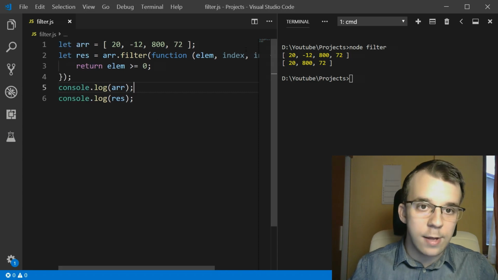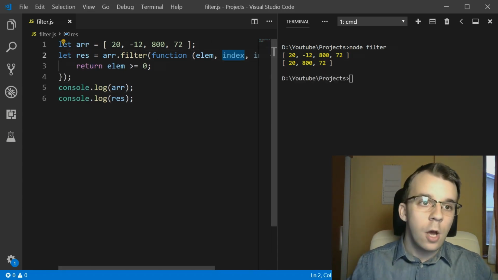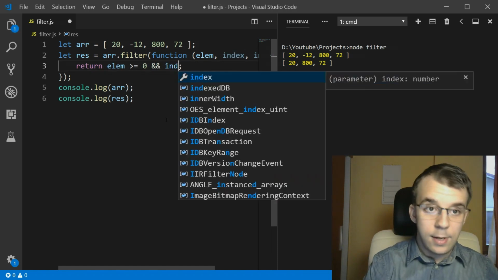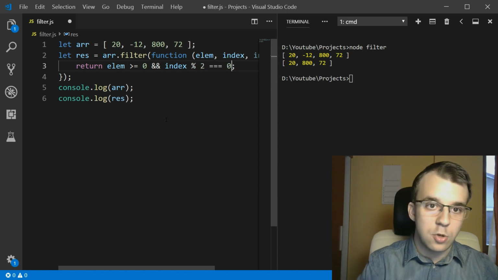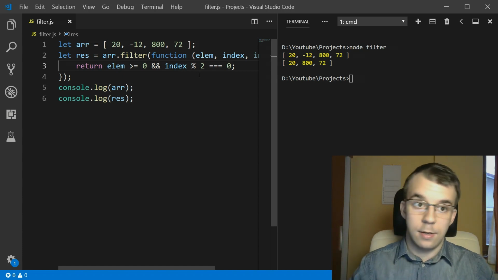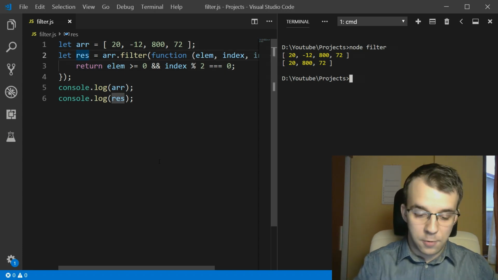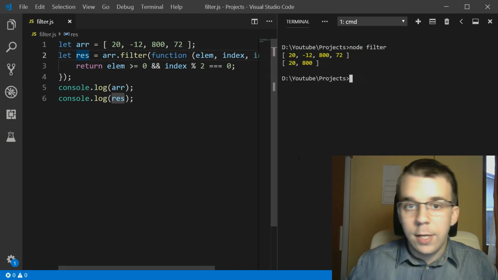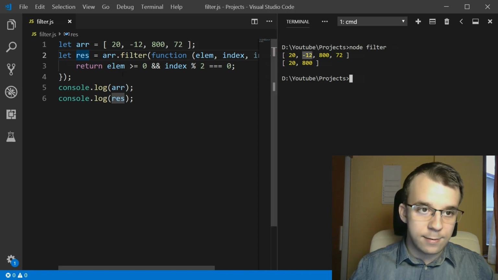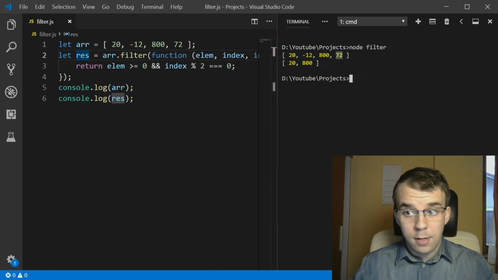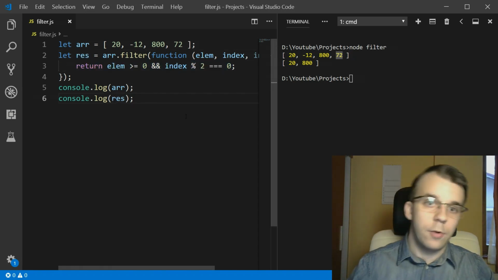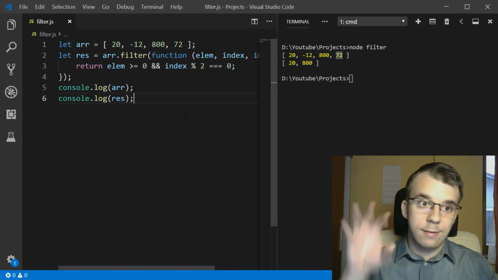So we can actually create a condition based on, for example, our index. You can say, okay, return element is higher or equal than 0 and index, let's say %2 is actually 0. So only the numbers at even indices are going to be on the new array. If I try to run this now, you'll notice I only get 20 and 800. So I don't get -12 because it's less than 0, and I don't get 72 because its index, well, guess what, it's actually 3, and this condition is false. So this is how you can actually get the index inside the filter function.